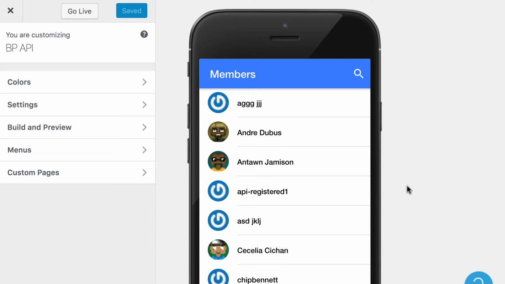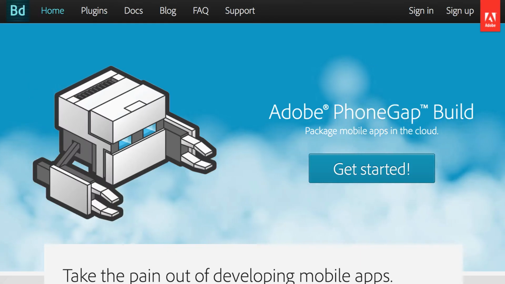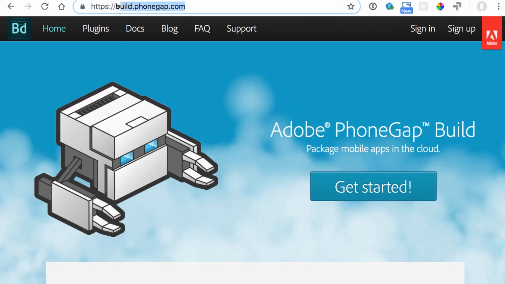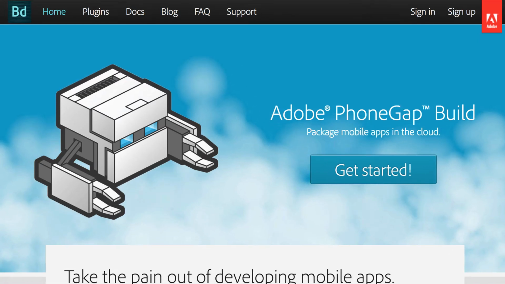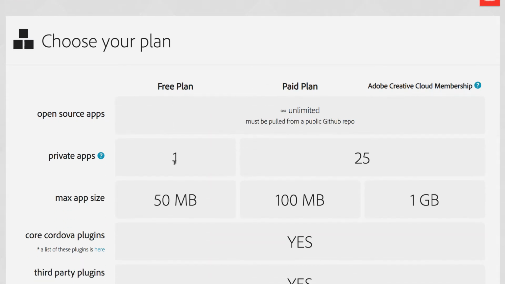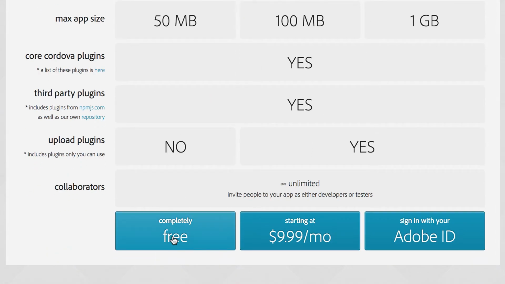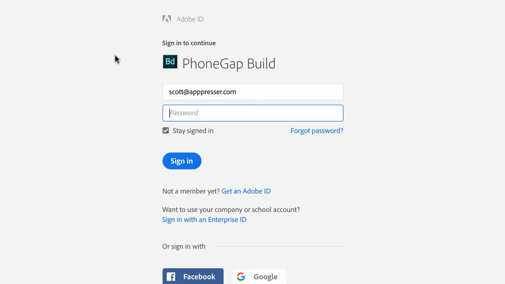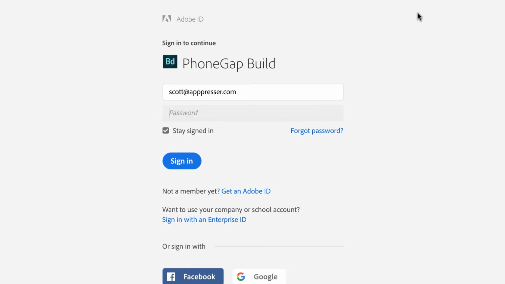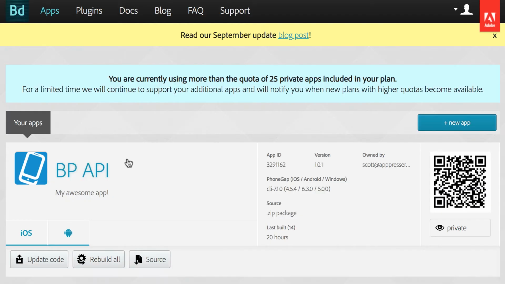So you're going to visit PhoneGap Build, which is build.phonegap.com. Let me just show you that URL right here, build.phonegap.com. And then you're going to click on sign up. So you can actually do this for free. You can get one app and you're going to sign up on the free one, and then it's going to ask you to create an Adobe ID, and then you're just going to go through that process and create your account. So it is totally free, like I said, for one app, and you don't need to pay for anything. If you want to do more than one app, then you can pay for it, but you don't have to.